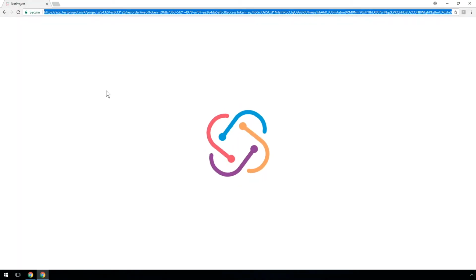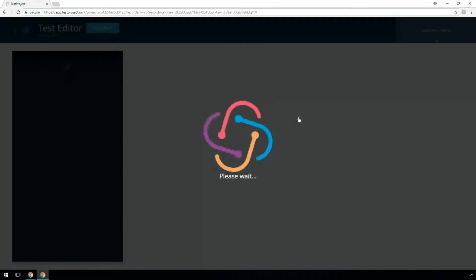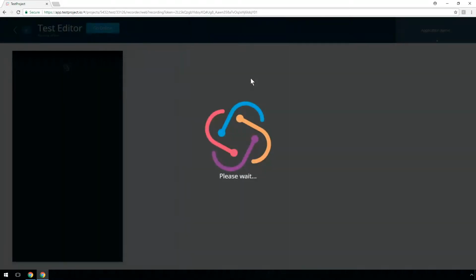A new Chrome window will open on your screen. On the first use, you will be notified that you're missing the Test Project extension, a Chrome component that allows you to record web applications. Click Install and add the extension.